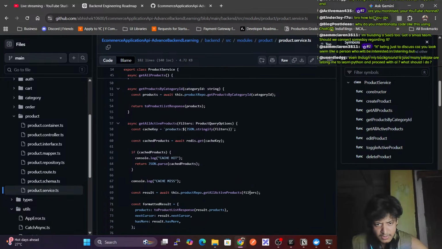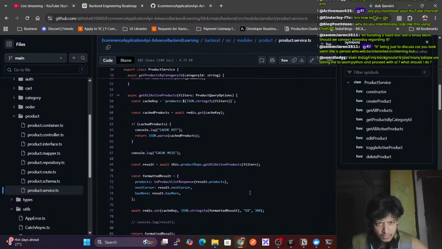Okay, cache miss. Okay, get active product, formatted result, cache key, JSON stringify. Okay, fine, redis.set, fine.